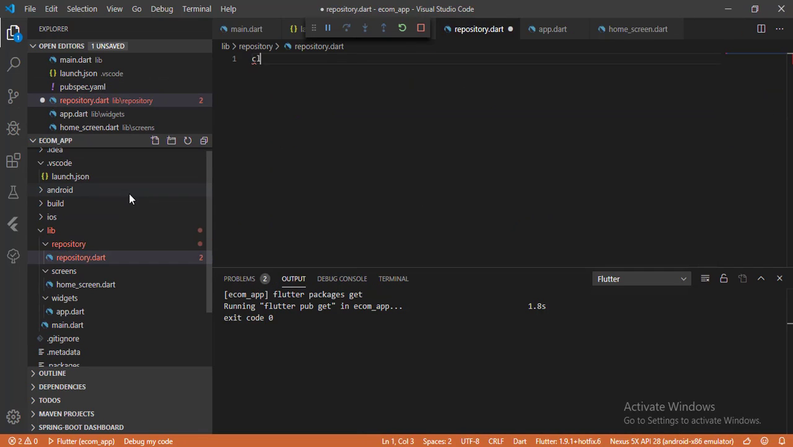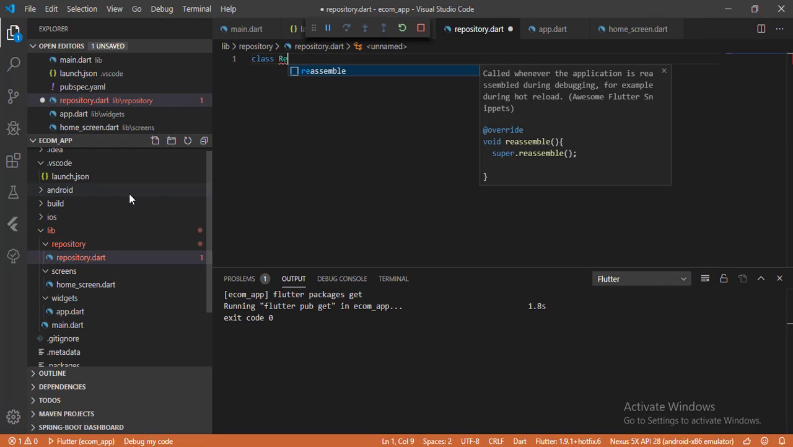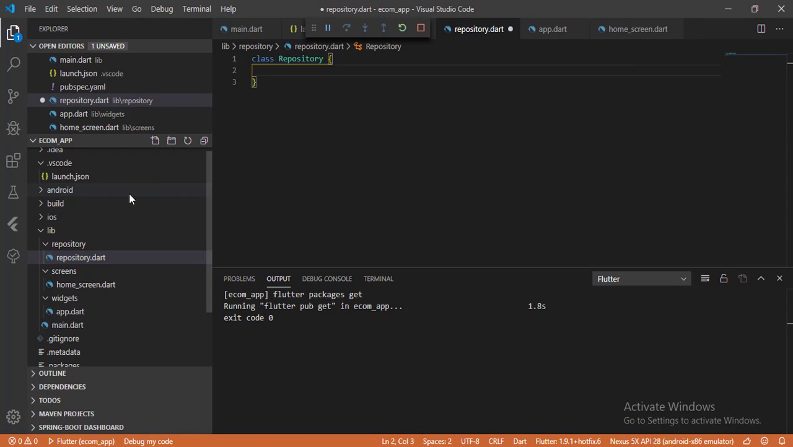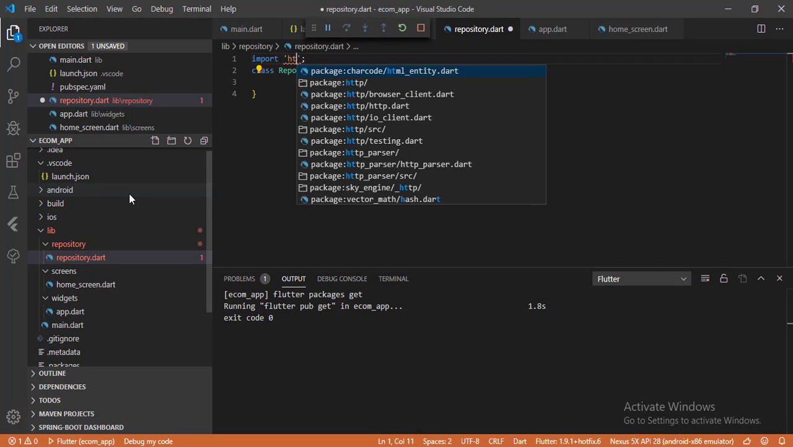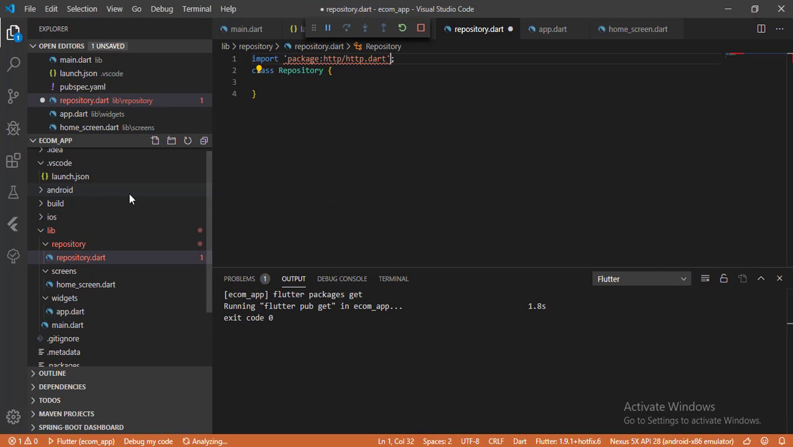Add a class here, name it repository, import the HTTP package, and declare a method for getting all data from API server. At this point, we need the base URL. For that, let's declare a private property and name it base URL and assign the base URL.